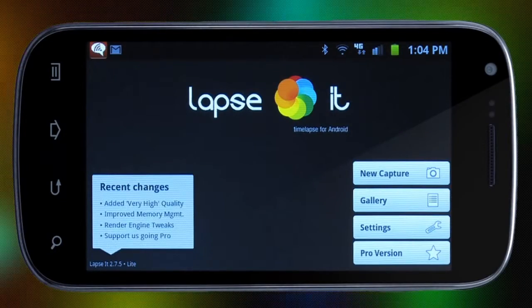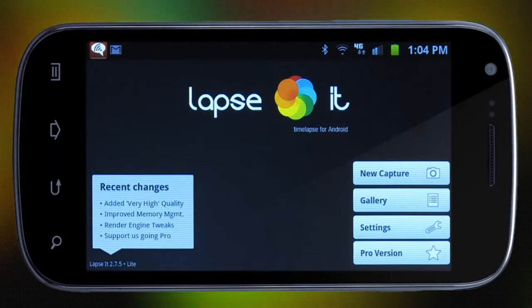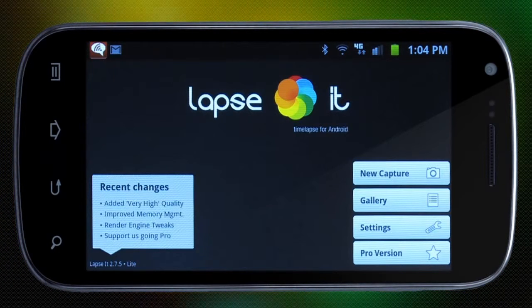We'll show you just how easy it is to create your own time-lapse using Lapse.it. You can download the free version from the Android market and try it out today. As you can see, it's a very simple, straightforward app. Before capturing anything, we want to go to Settings.